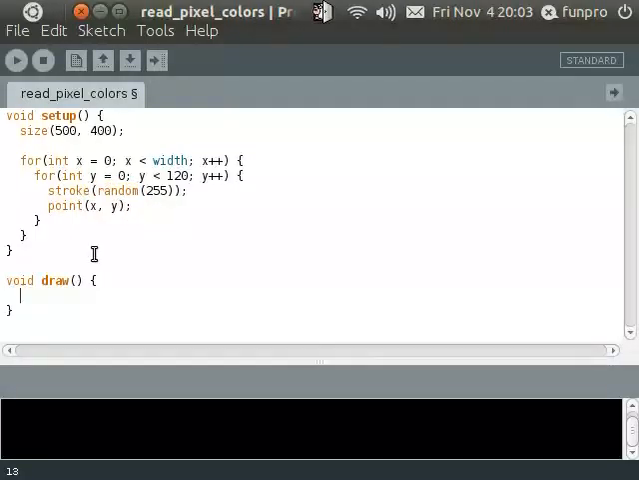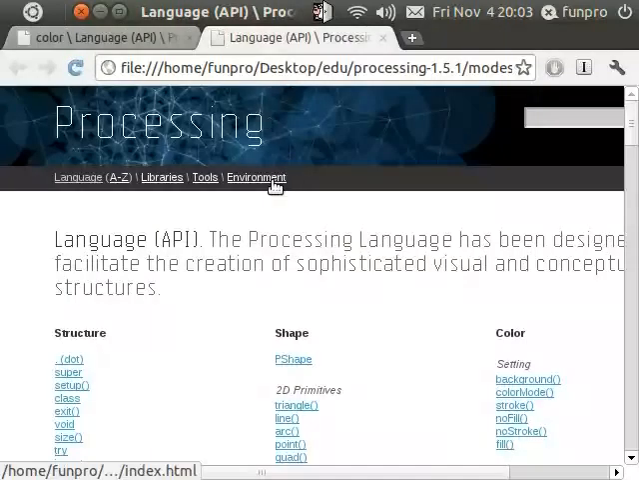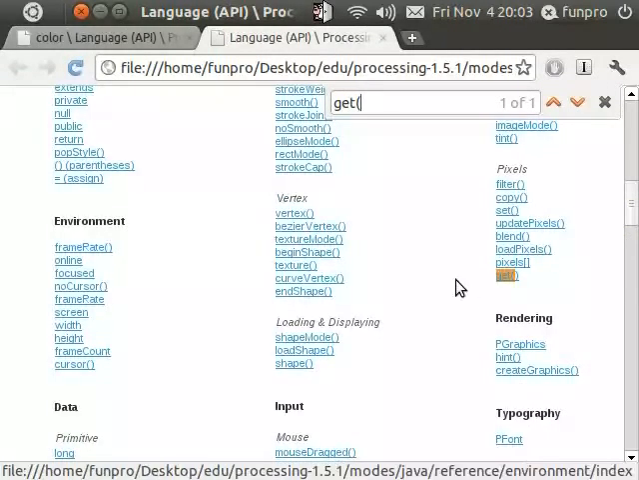Okay, so in our draw function, we're going to keep looking at these variables, mouse x and mouse y. We want to know where the mouse is. And we're going to be using a function called get. Let's see in the reference what it says about get.